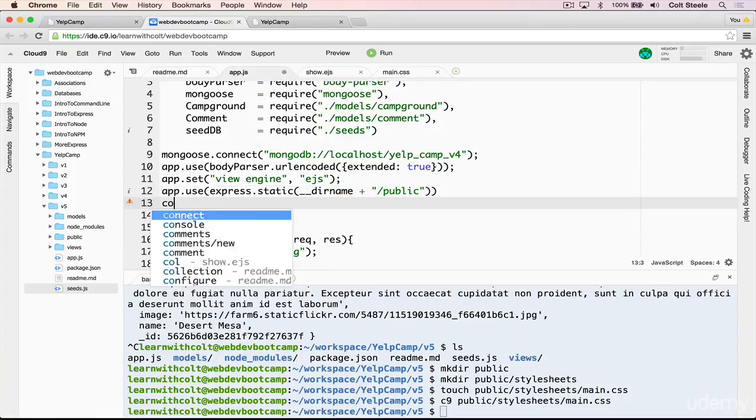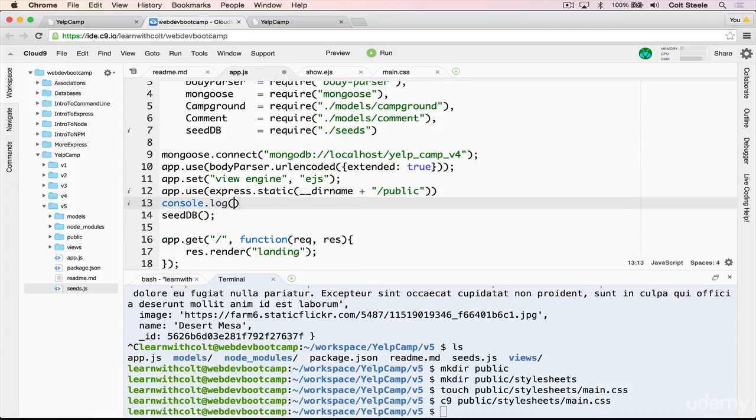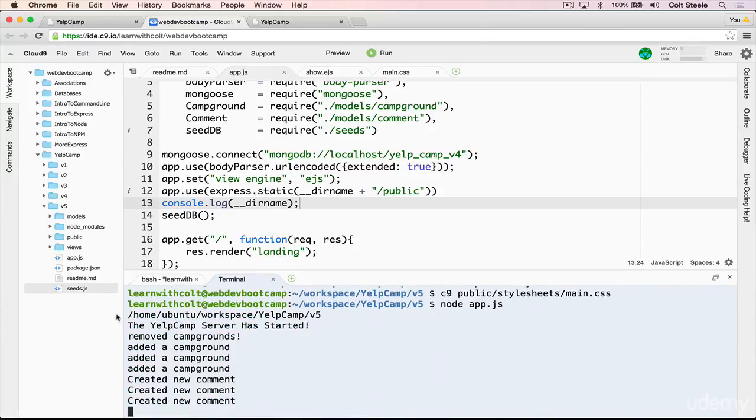If I just do a console.log __dirname, just like that, and save and restart the server, notice what I get right here. This is the directory name, the whole path, workspace/YelpCamp/v5.